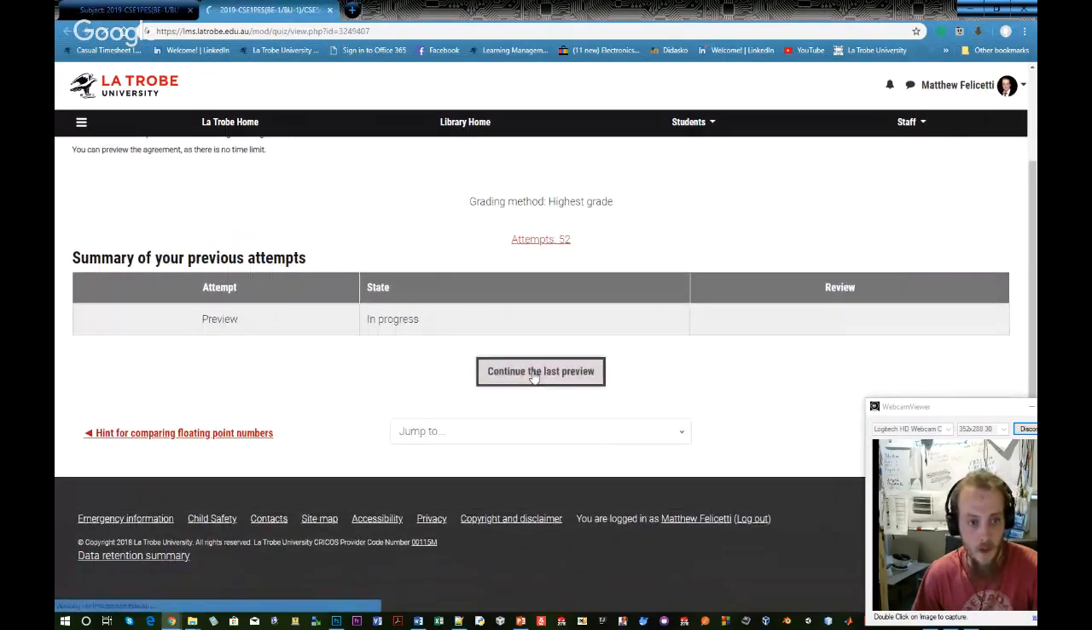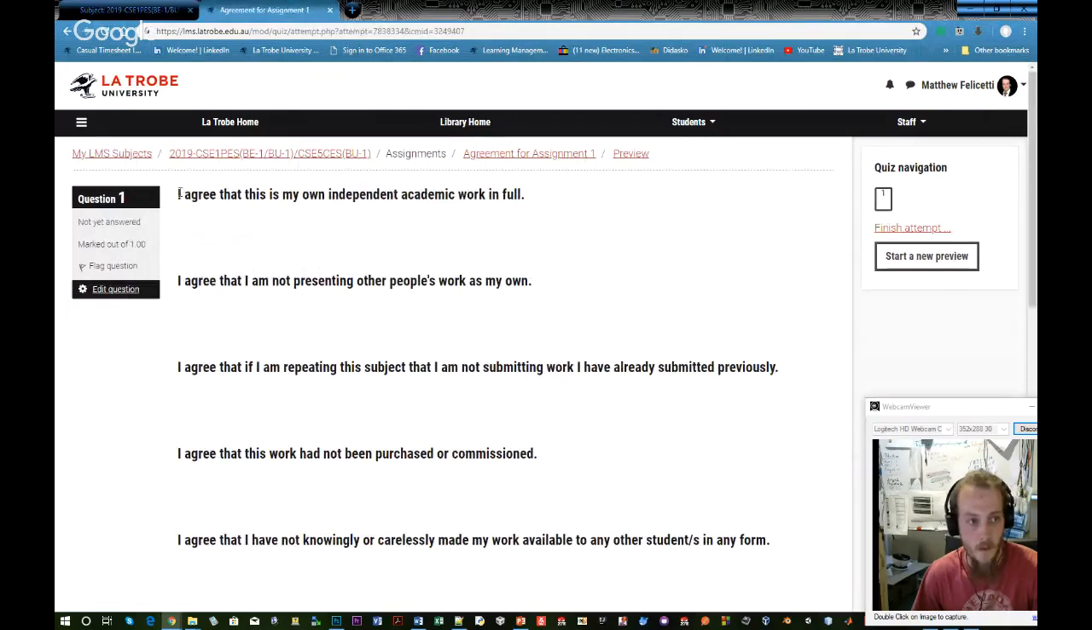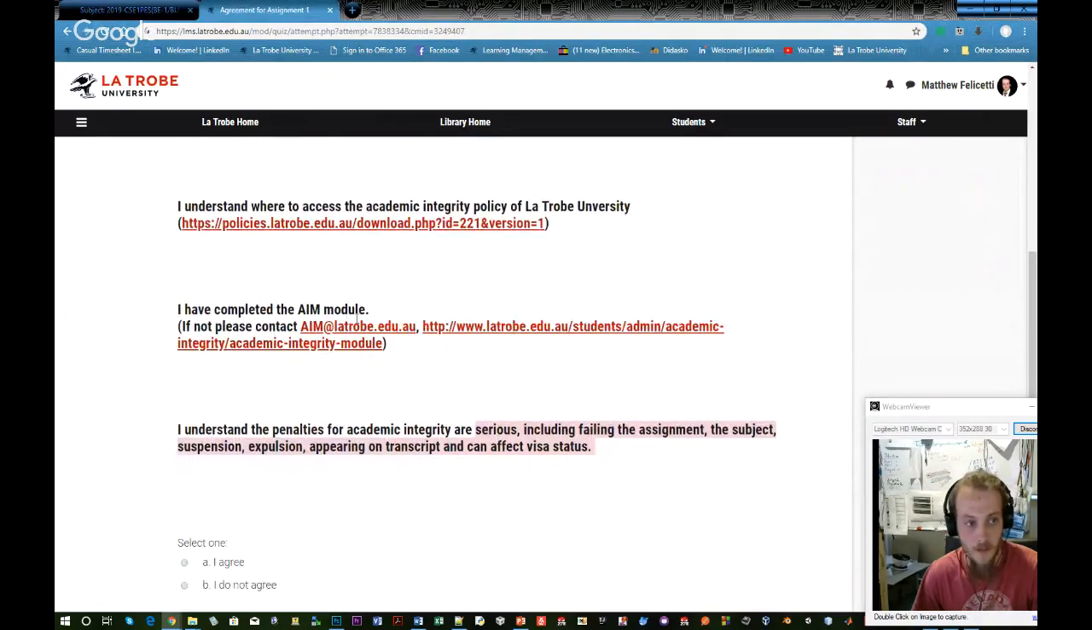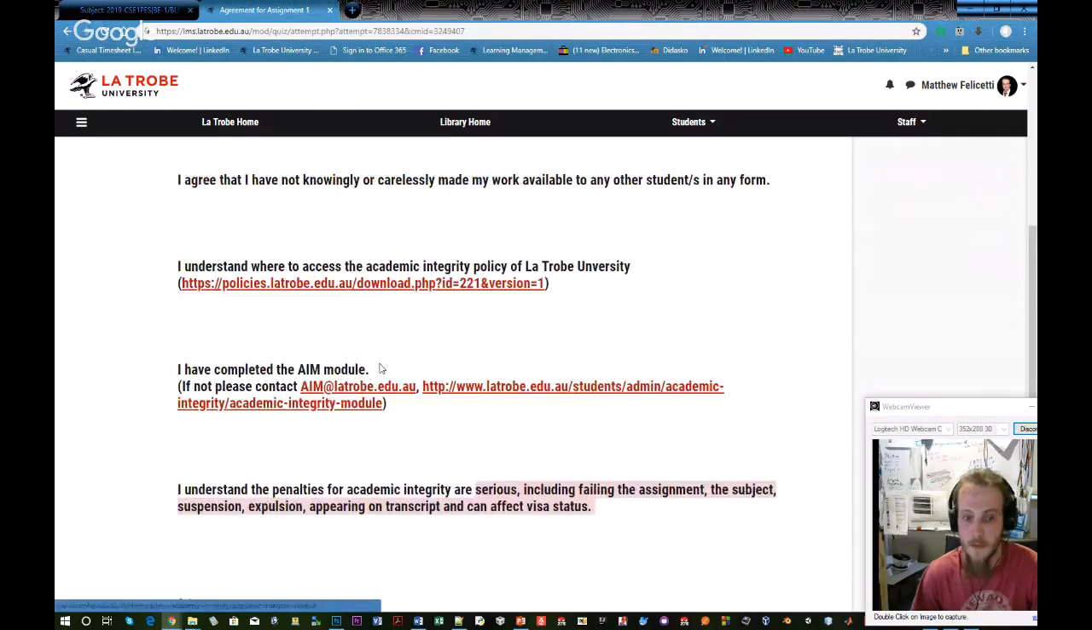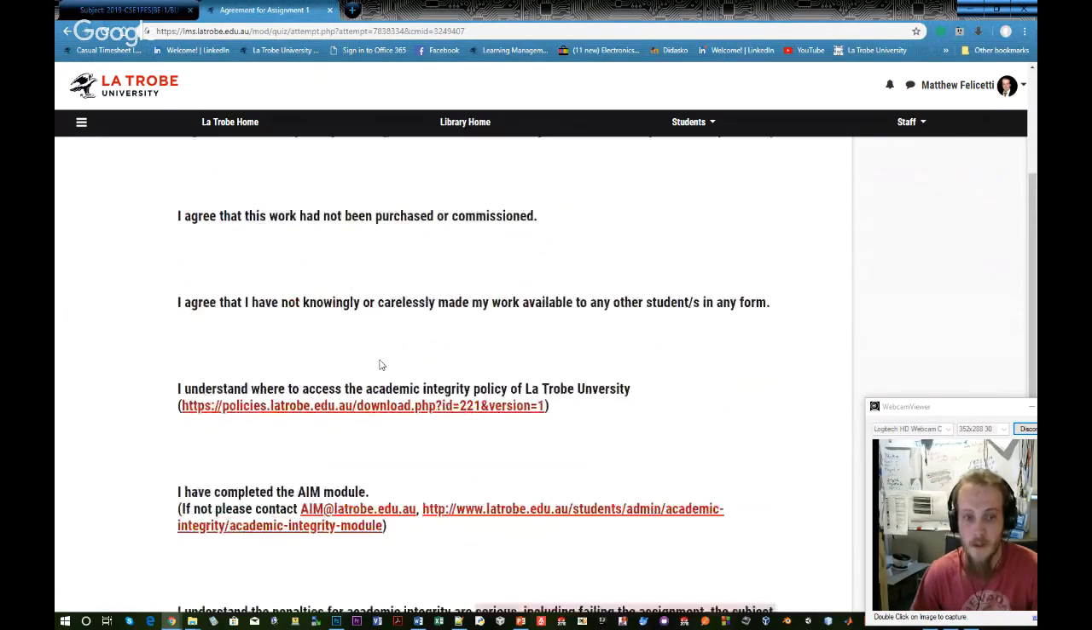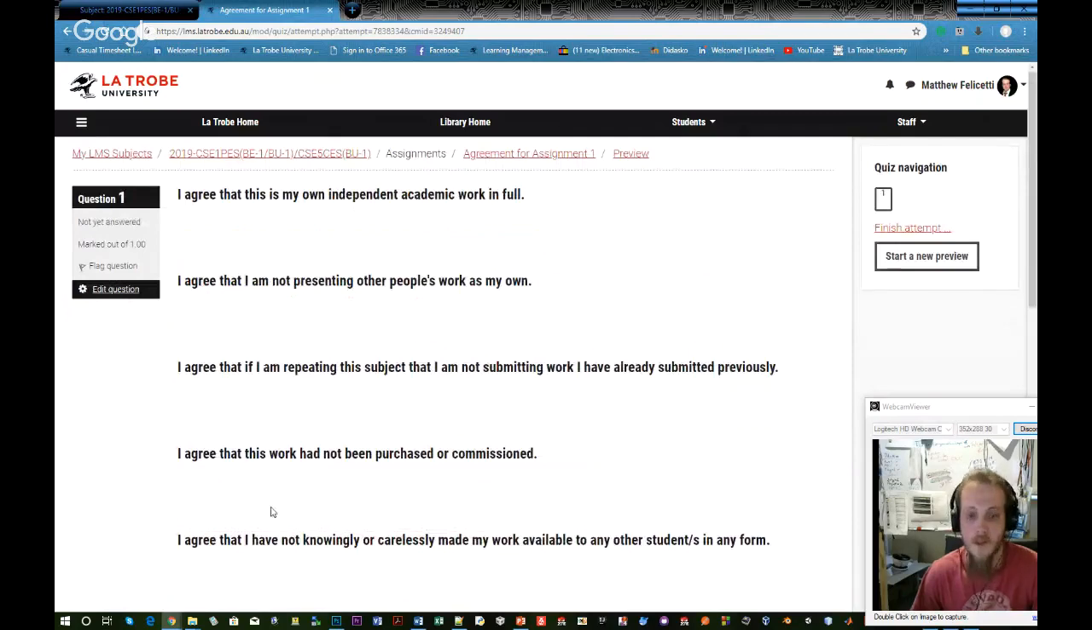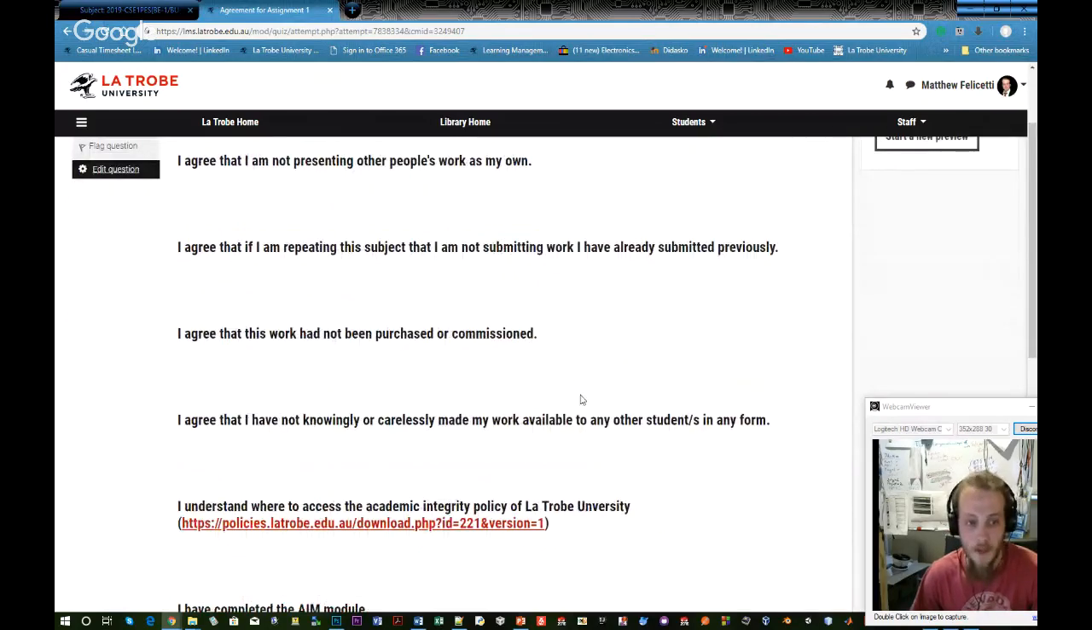With this, read it, okay? And make sure that you have done this stuff. If you haven't done this, get in contact. And then sign it, okay, by saying I agree and then finish the attempt. This will unlock the submission portal, okay? So keep in mind that you are signing this. Make sure you have read this. This is really important.